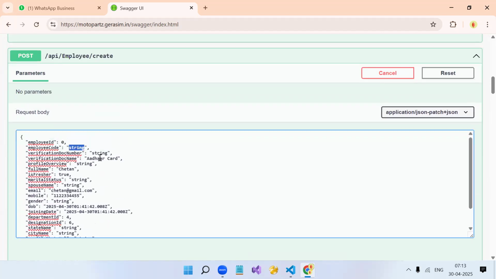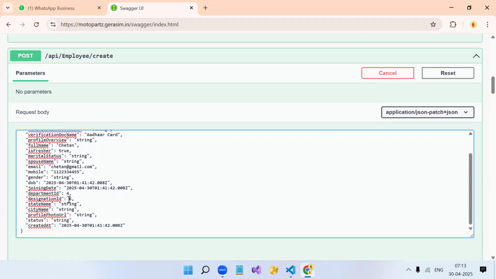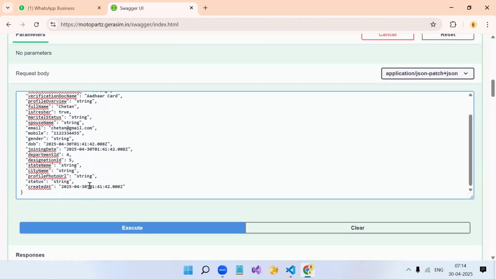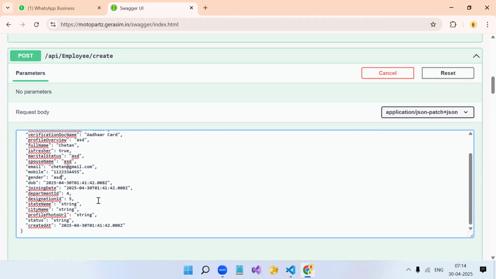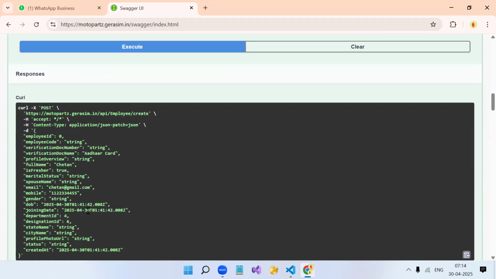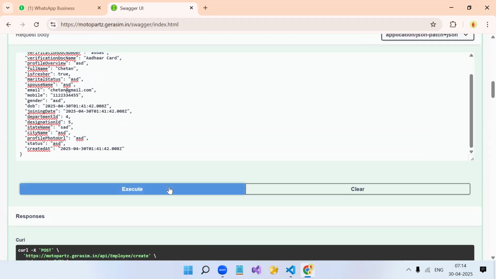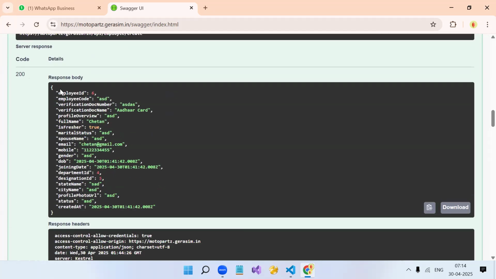Maybe designation, or like, hmm, oh, department ID, or something else it is saying unique. But unique key I didn't add. Let's try changing everything. Execute. Yeah, okay. So the record got created now.